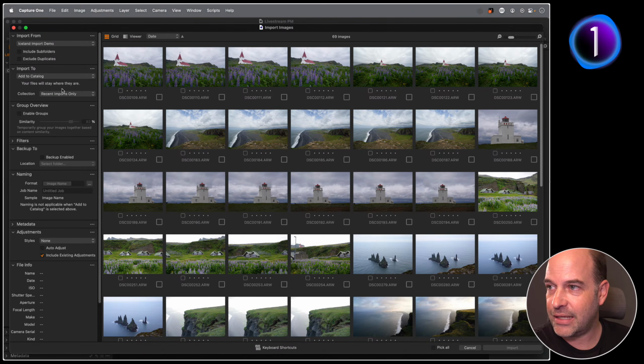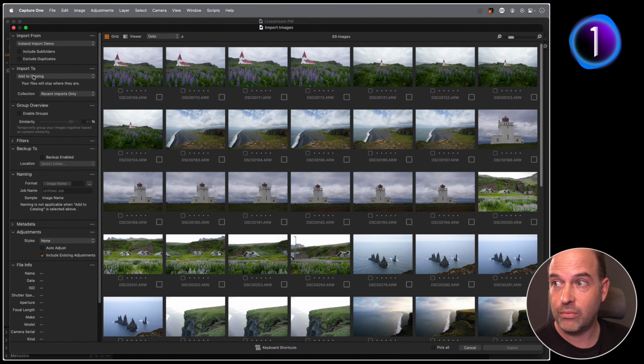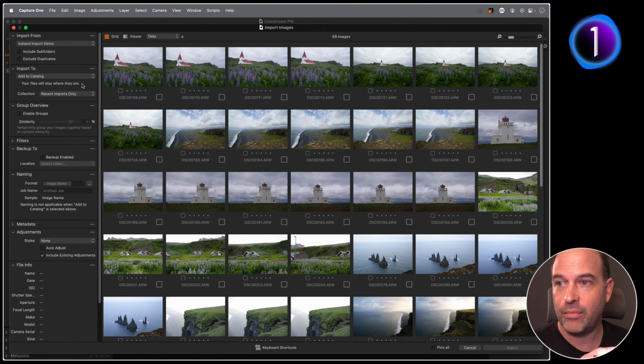Now, the second thing that you have to pay attention to is import to. What do I want to do with these photos? And we've got a few options here. Add to catalog, copy into, and copy to folder. Add to catalog will do exactly that, and you'll see a little info text underneath. Your files will stay where they are. So we're not going to move them, we're not going to copy them, they're going to stay exactly where they are, but Capture One will know how to access them. This is what we call a referenced file.